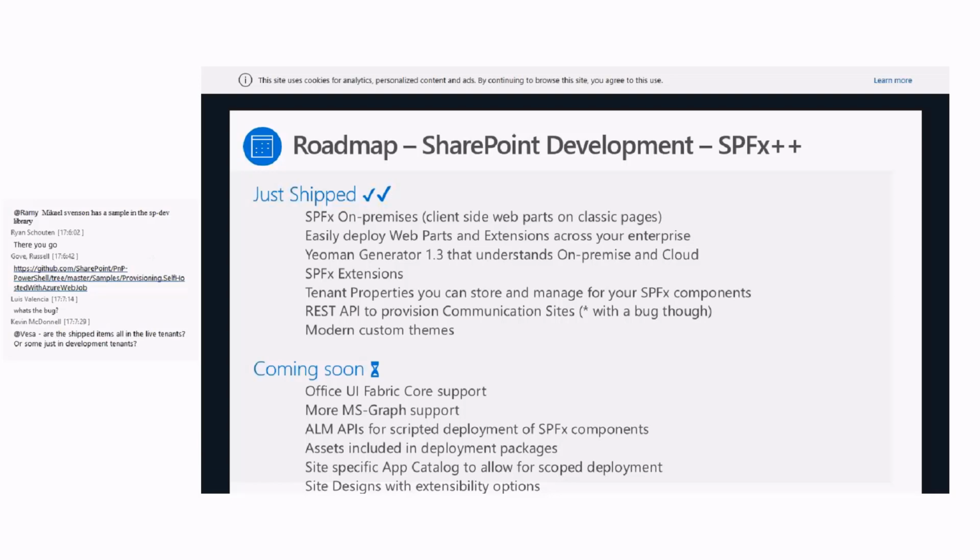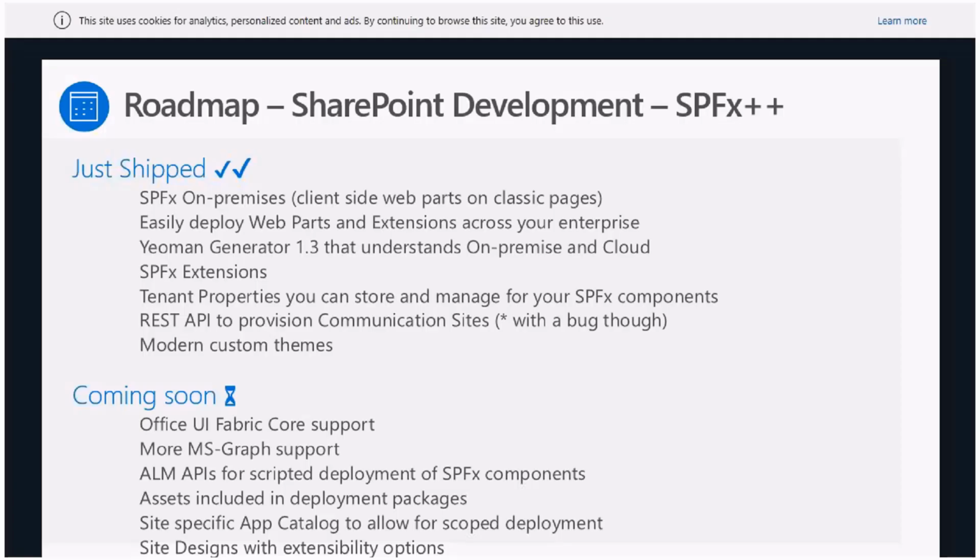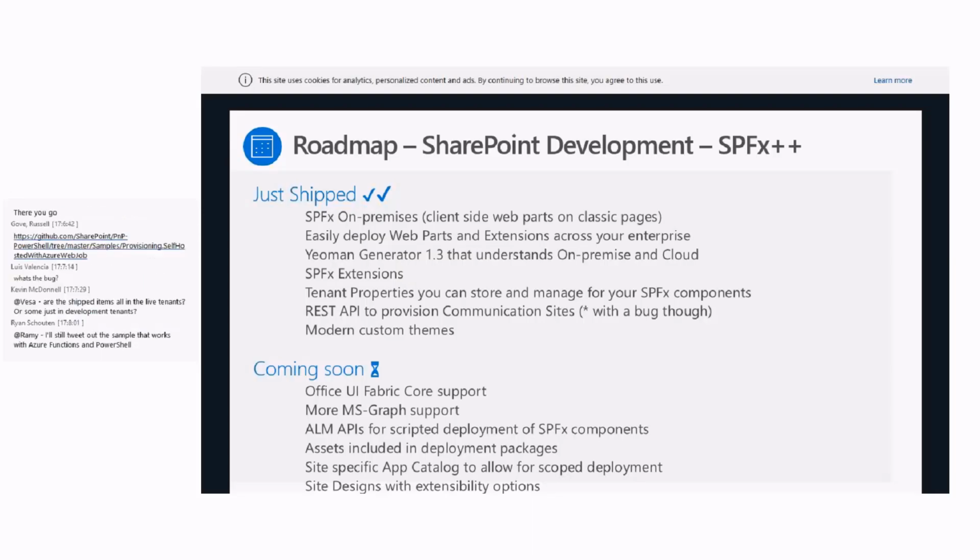Now, tenant properties, new thing, I'm not going to deep dive on that one too much. REST API for provisioning communication sites, that went live actually as a documented setup last week as well. There was, however, a small bug on that one, which has now been fixed, but we need to wait for the bug fix to get rolled into production, and that will unfortunately take a few weeks to get fully deployed. And then we also shipped the modern custom themes. We touched that slightly today. I'm not going to deep dive on it, but there's documentation already available on how to take advantage of them as well.